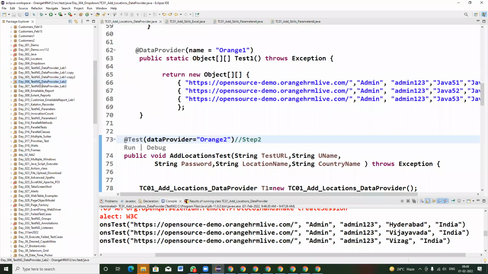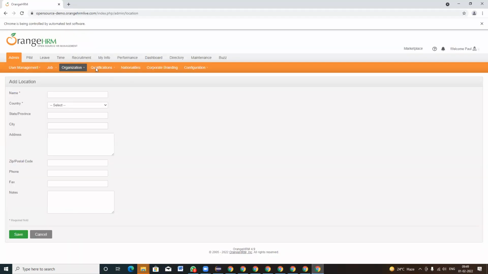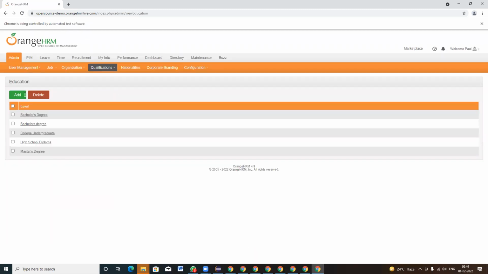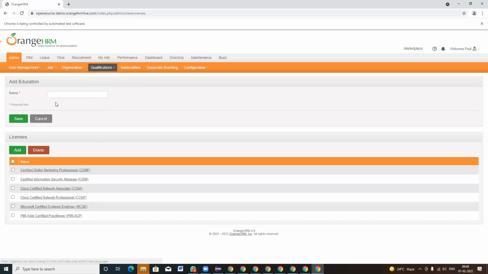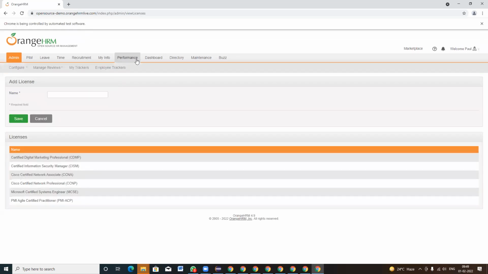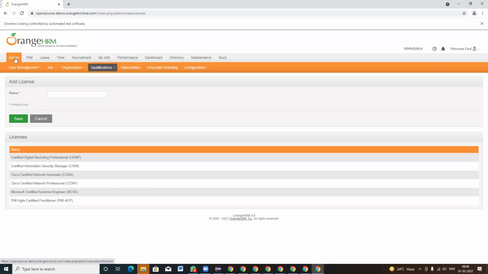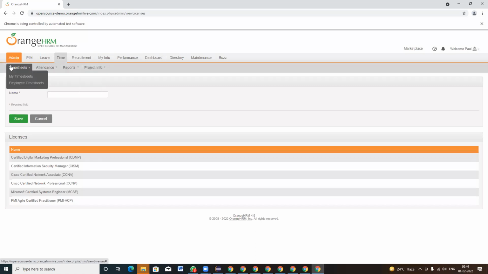And to get the input data, we have to import the package name and class name, and we have to write the syntax. So do more exercises on the application. You can take some more examples like admin qualification, education. You can try the add education scenario, and go to licenses and try add location, add licenses. Or if you want to try any other combinations, you can try.